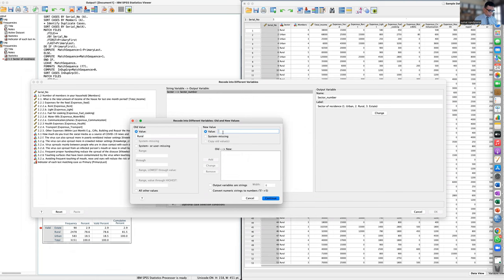So for rural, I'm going to give two. If you do that, it is not enough. Then we have to click this Add button. Only then will the database take it as rural equals two. Also, I'm going to take another one here, that is urban. Urban is number one. Then the other one is estate.